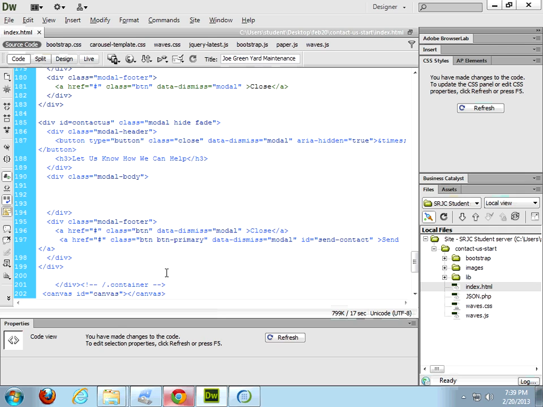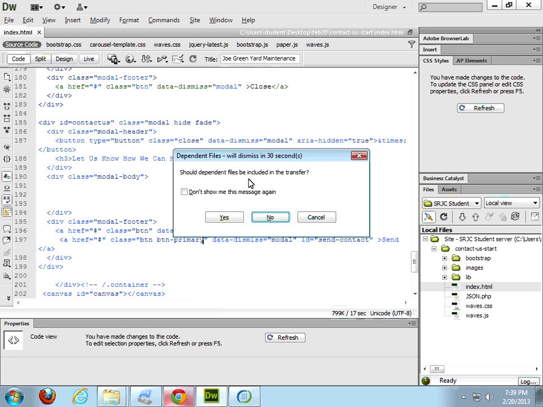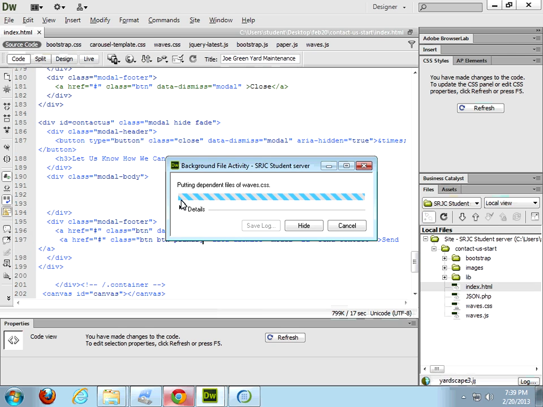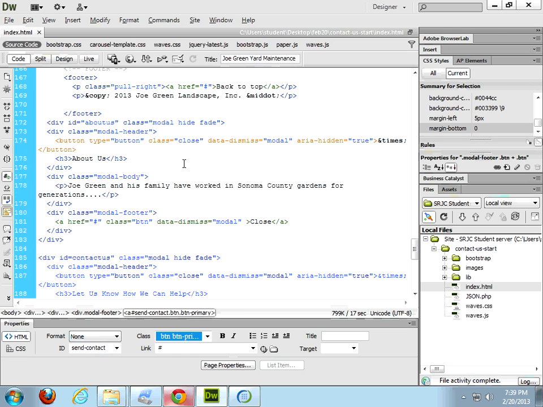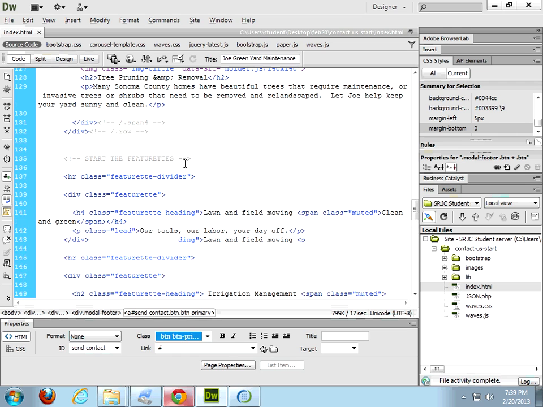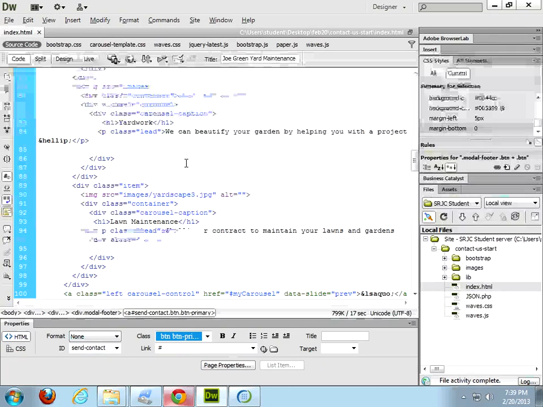I think if you give it a button primary class, that should give it a blue button. And the last thing we need to do is make this modal pop up when we want it to pop up, right? So how would we do that? If we want it to work off of our menu, right?